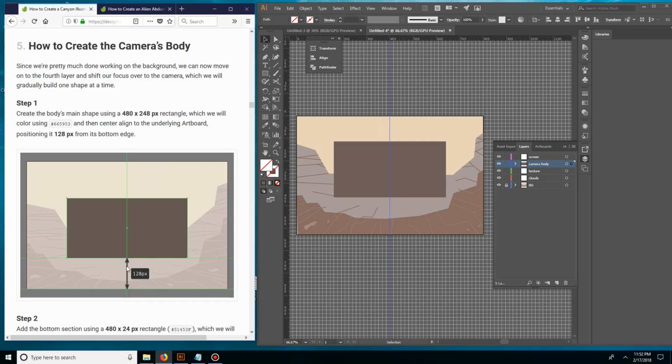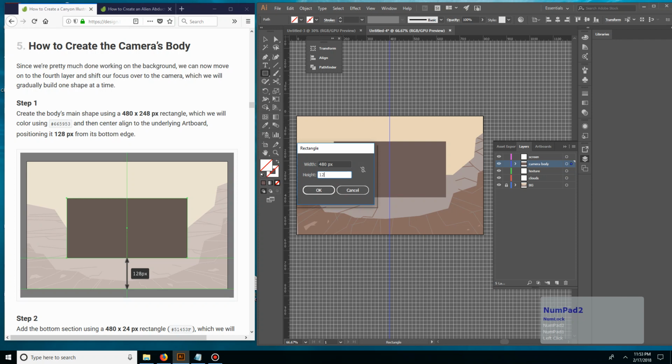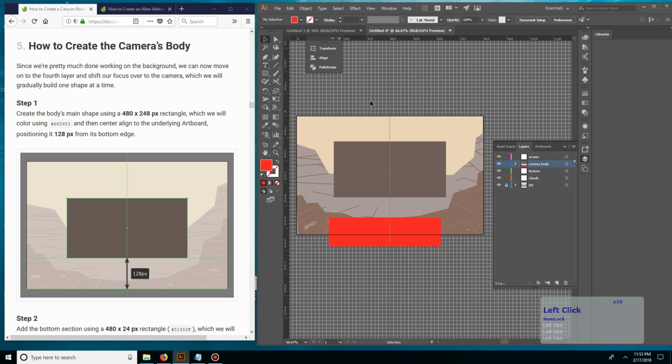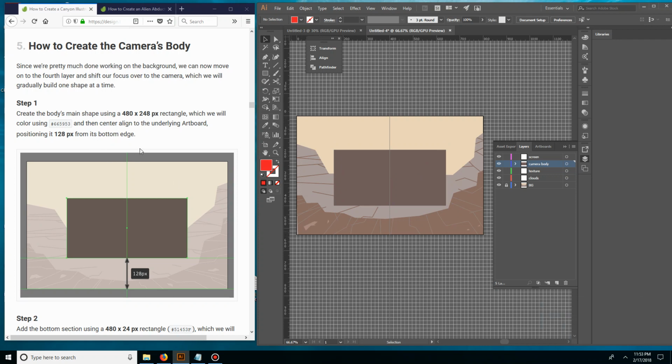And we want to bring another guide from the bottom up that is 128 pixels. So what I like to do is make a rectangle that is 128 pixels in height, and the width doesn't really matter. Give it whatever color, and then just bring it down, and this will evenly space out what they did here, 128 pixels. So I just use a rectangle as a spacer, and then holding shift I will bring this shape down, and now I know that it is 128 pixels from the bottom edge.